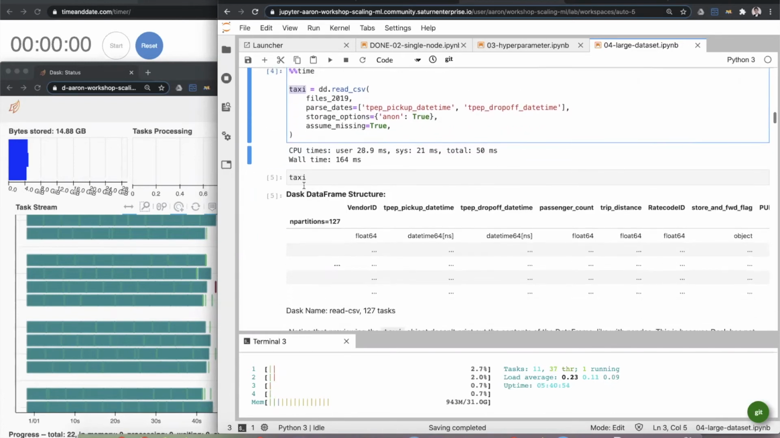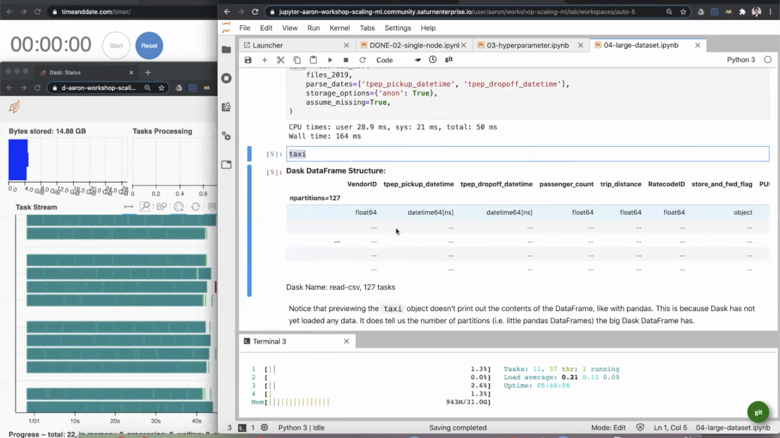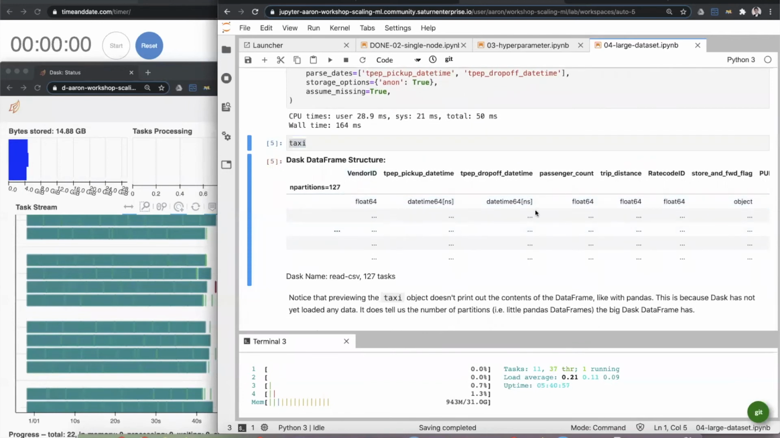And then this object, when I go to preview it, knows what the column names are, but that's all it's showing you. When you preview a Pandas data frame, you would actually get the first few rows, right? And so this is telling me now that there's 127 partitions. That's the key thing to think about when you're working with Dask DataFrames: it's a logical data frame that's physically chunked across your cluster.